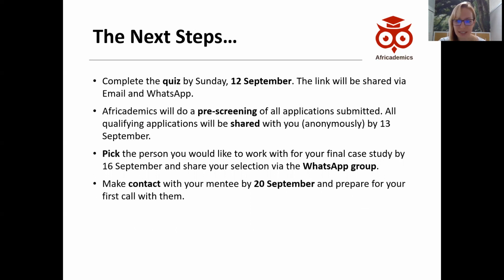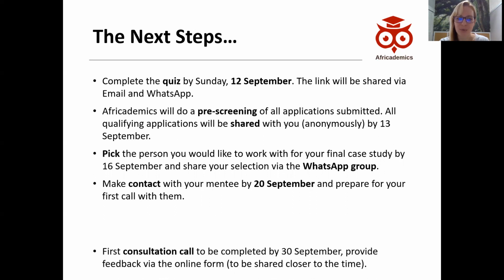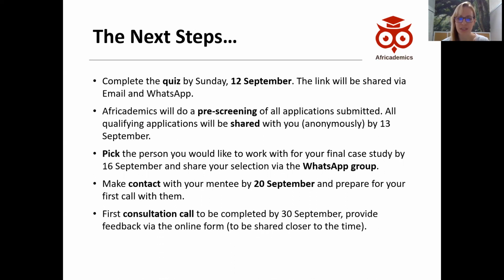And then by the 20th of September, we expect you to make a first contact with your mentee based on that template that we will share with you. You contact them via email, introduce yourself, and then start discussing a suitable date and time for your first meeting with them. And then you go through that preparation process that I outlined earlier in the presentation. You should aim to have that first call completed by the 30th of September. So it's 10 days between your first contact and that call. I think that's relatively realistic.